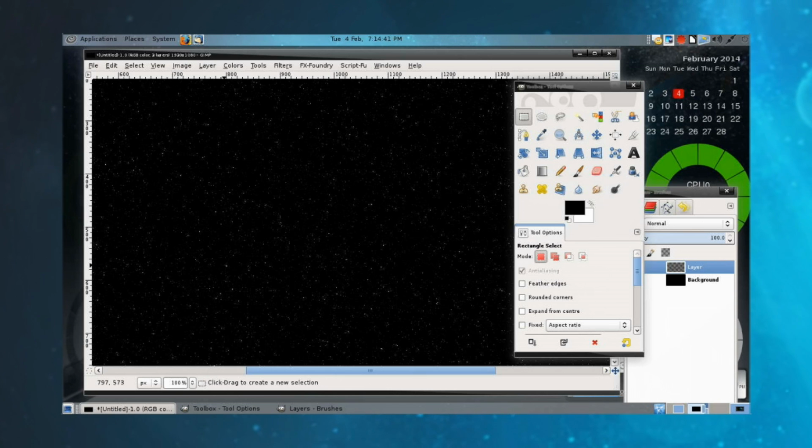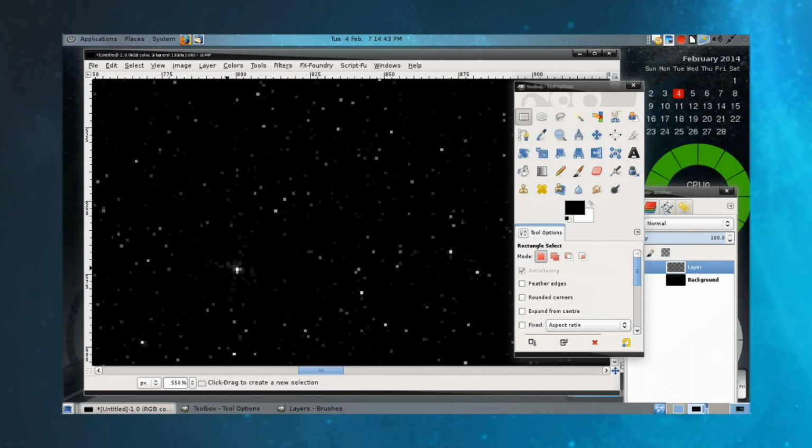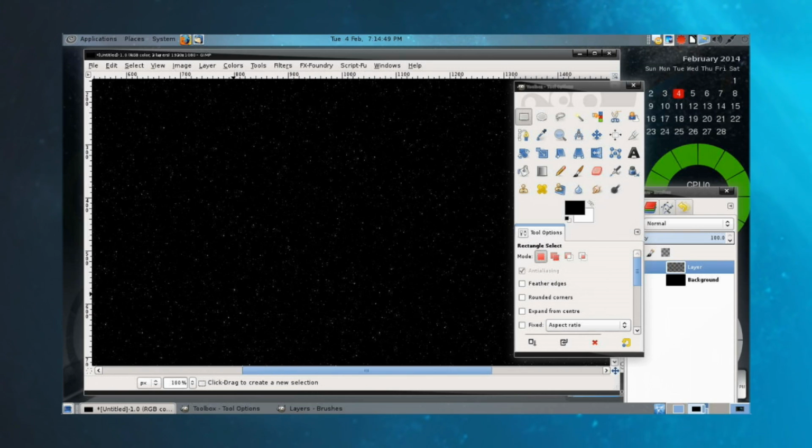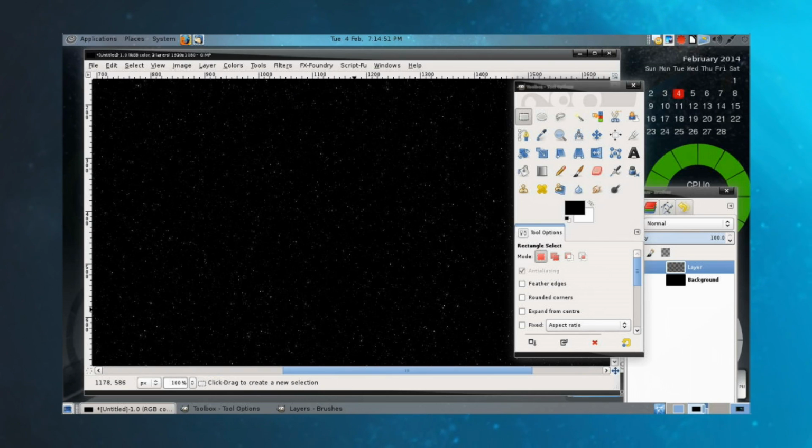I'm going to show you what it's actually done. I'm going to zoom in a little bit, and here's one of the stars here. And you can see that it's actually added a bit of a glow to it. A bit of a glow. Yeah, that's a good word for it. And so we're really starting to get a star field kind of look.